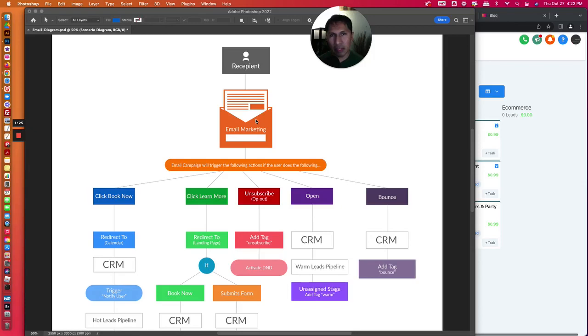And once we send that email piece, we expect at least a few scenarios to take place. But depending on the way you design your email marketing piece, you'll get two scenarios, and then you'll get the technical scenario, which is the unsubscribe, the open, and the bounce. And then you have obviously your call to actions. In this case, we have two call to actions. We have click book now, which is a button on the email piece, and then we also have another button that says learn more.